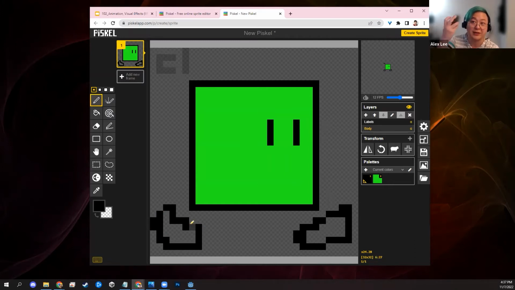And I'm doing this on mouse rather than using a tablet pen, because not everyone has a tablet, but you shouldn't let that limit you. You can use a mouse just as well.